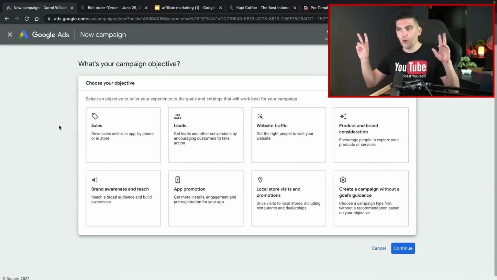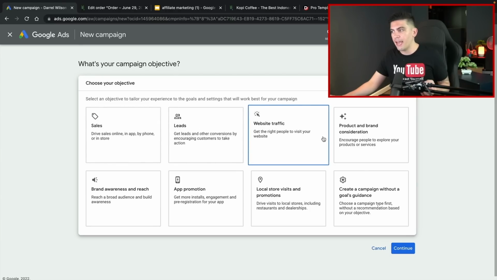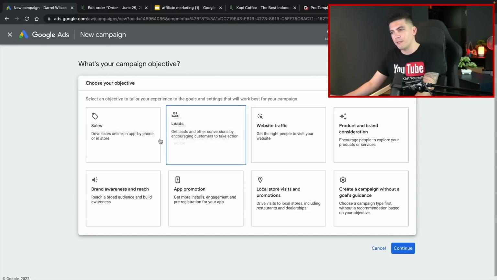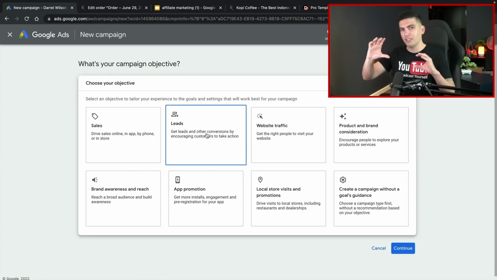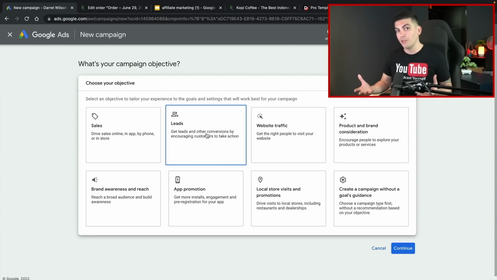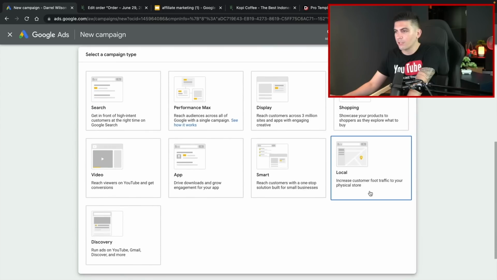So here we have, what is your campaign objective? We have sales, leads, website traffic, and product and brand consideration. Now, in my whole career of using Google Ads, I have never used any of these because these come with massive restrictions. These are pretty much preset conditions for ads, and it doesn't let you do everything yourself. I want to be able to fully create my ad from scratch with no limitations. So to do that, we're going to select create a campaign without a goal's guidance.